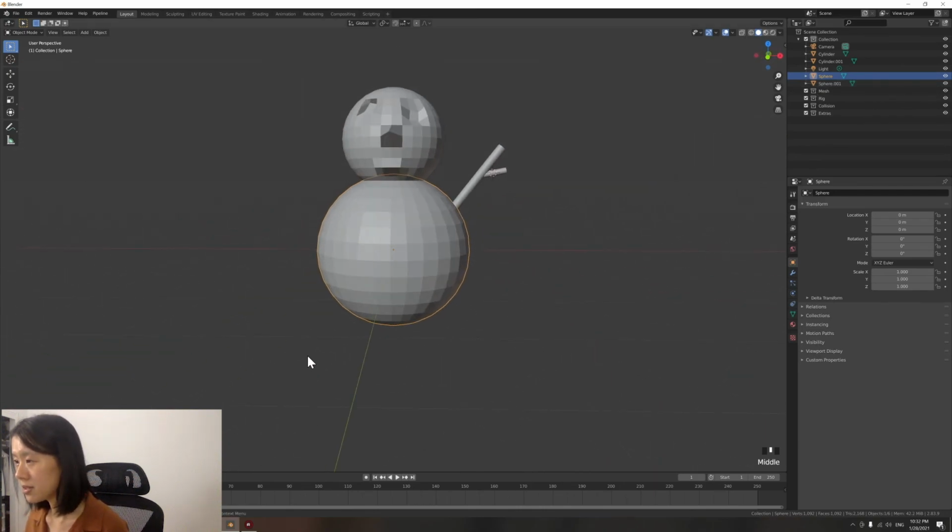Okay, so this is orthographic views and then edit mode. Let me know if you have any questions. In the next week, we're gonna actually make a character together.